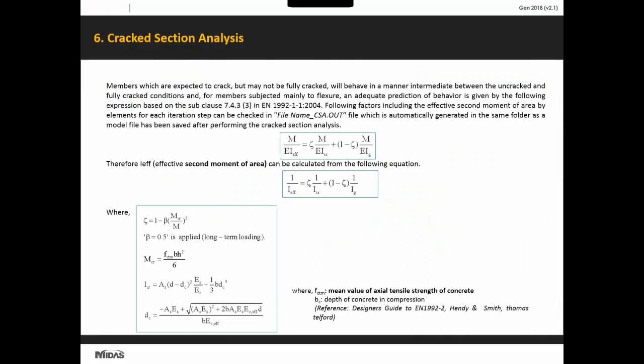Members which are expected to crack may not be fully cracked. They will behave in a manner intermediate between the uncracked and fully cracked conditions. For these members, mainly subjected to flexure, as in slabs, an adequate prediction of behavior is given by the following expression in subclause 7.4.3.3 of EN 1992-1-1:2004. These are the factors that are going to be included, that is the effective second moment of area by the model, by elements for each iteration step.